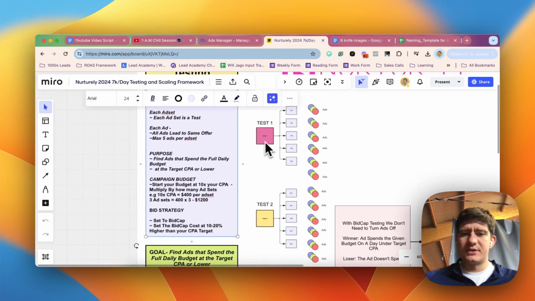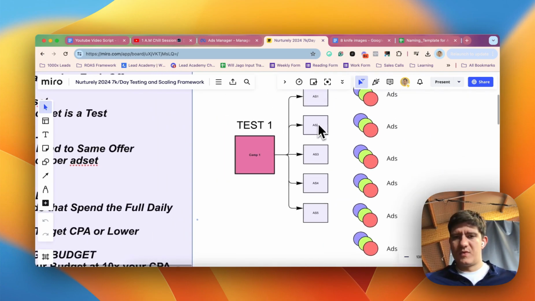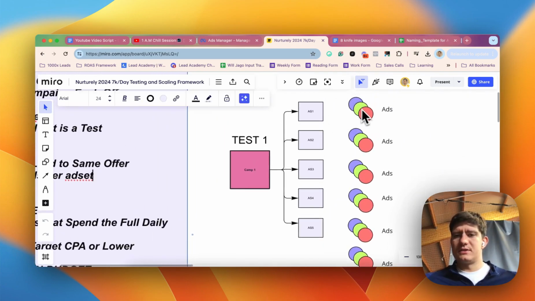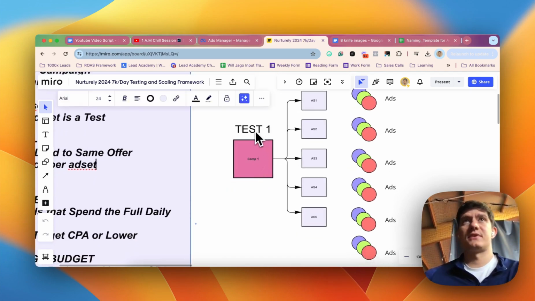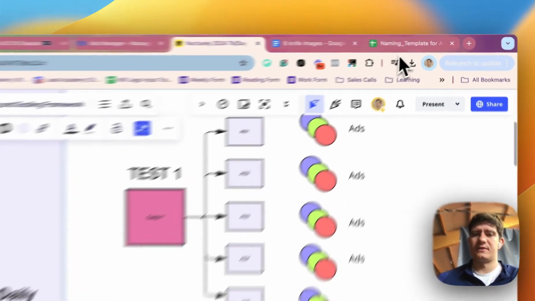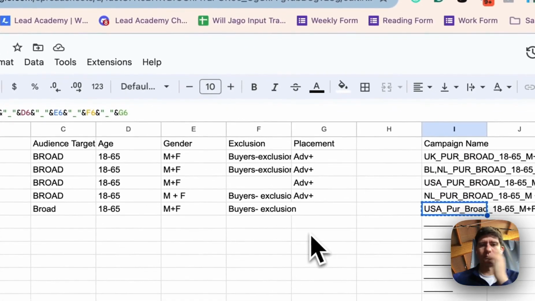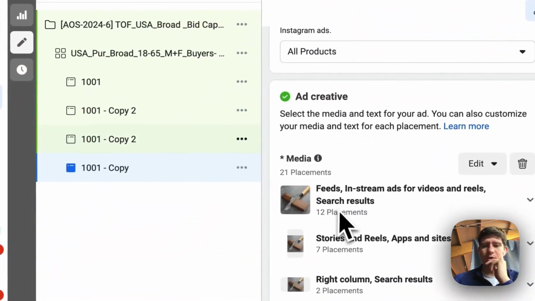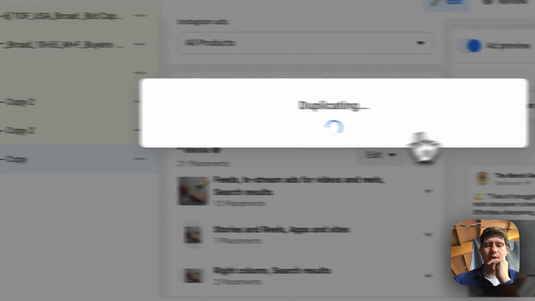You can see where we're at here. We've done the campaign. We've created the first ad set, and we're creating the first few ads. And this is the first test. It's for the first campaign, first offer. So we've done our fourth one. Just going to do one more on this ad set.